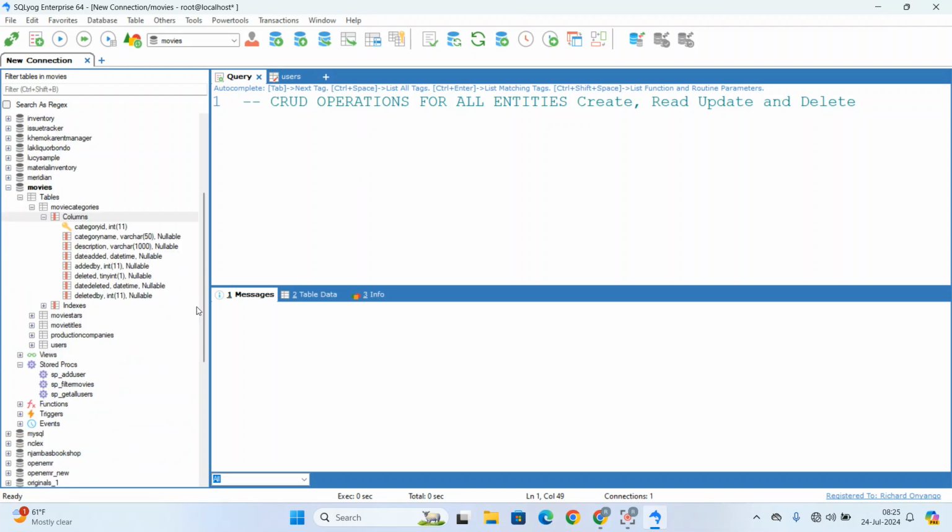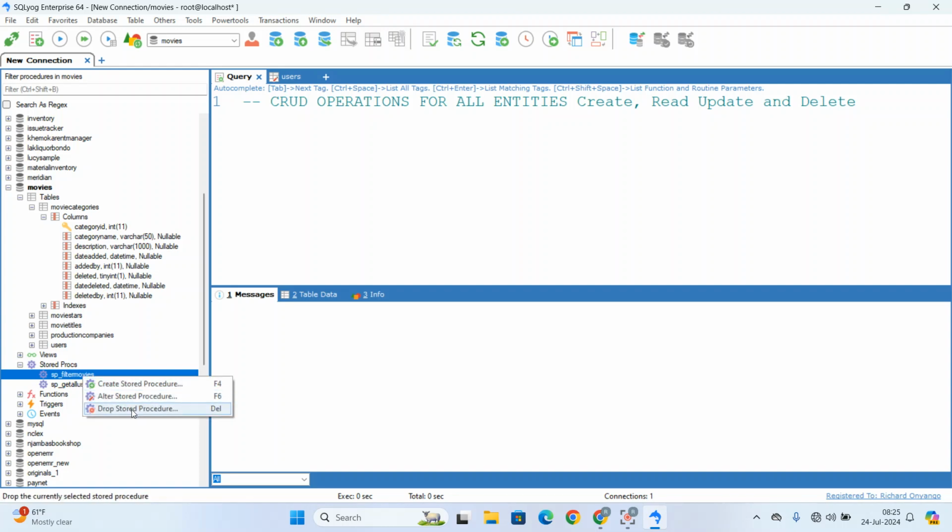So what you're going to do, we had learned how to create stored procedures. So let me just drop all this. We don't need them. They were for testing purposes last time. So let me just remove them from here so they don't confuse us.